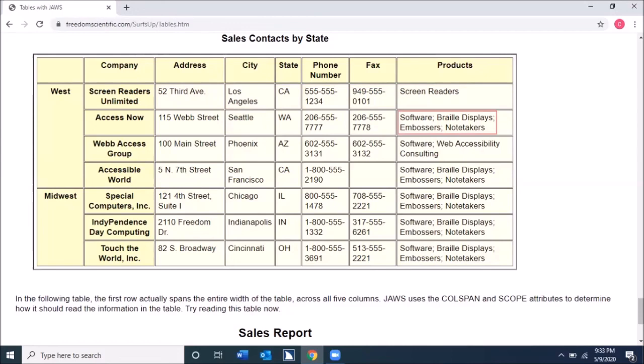West Access Now. Software; braille display; and buzzer; note takers. Row 3. West Web Access Group. Software; web accessibility. Fax 602-555. Products. Software; web accessibility consulting. Column 8. West Access Now. Software; braille display; and buzzer; note takers. Row 3. West Web Access Group. Software; web accessibility consulting. Row 4. Interesting. Okay. I think I can go to the next table now.